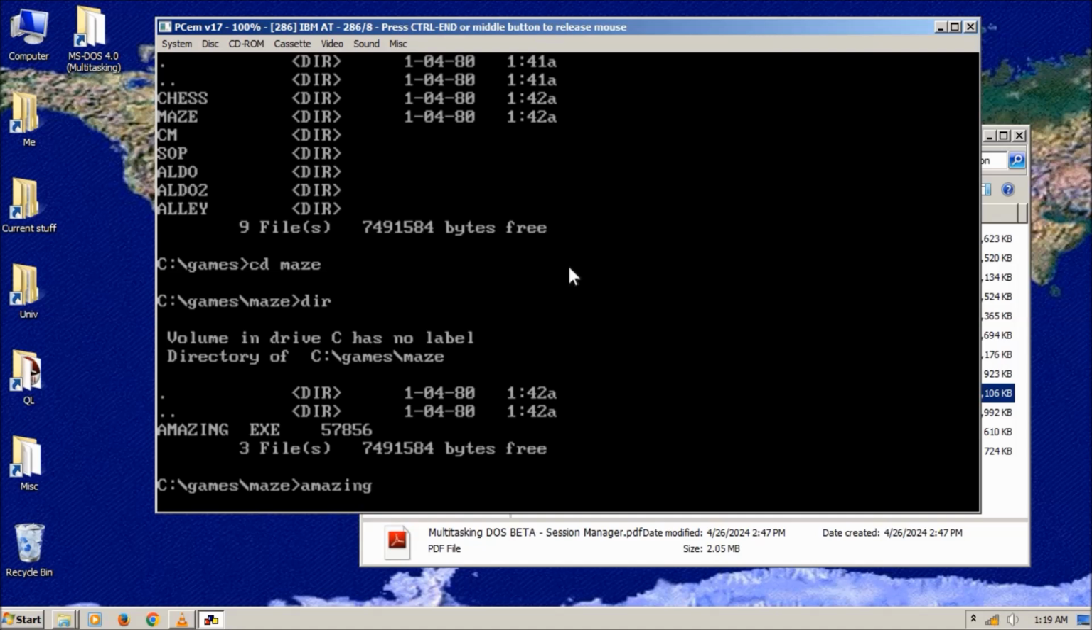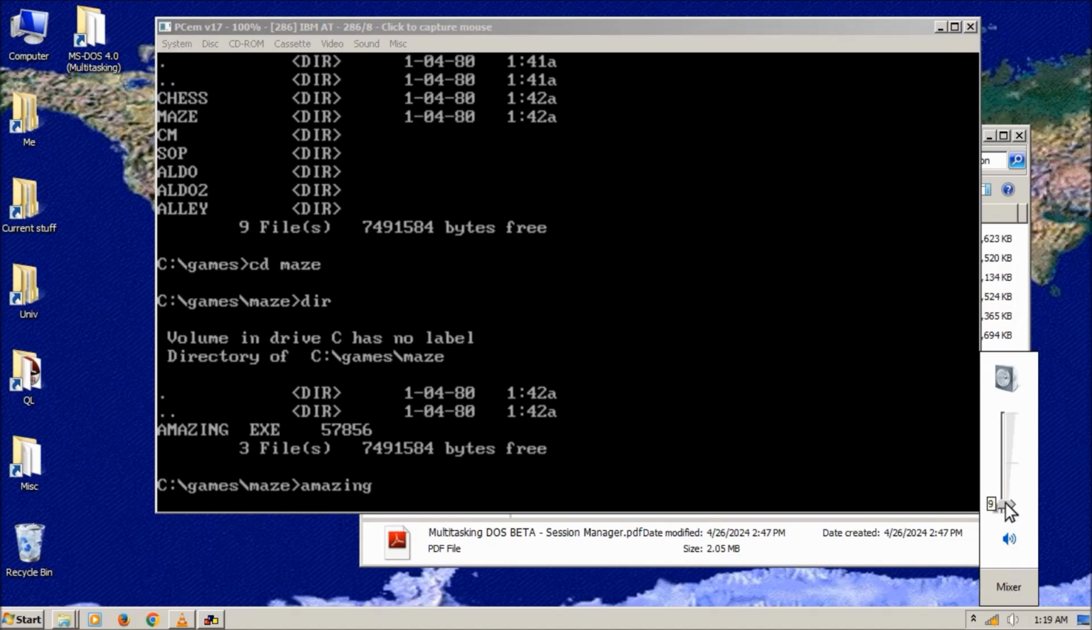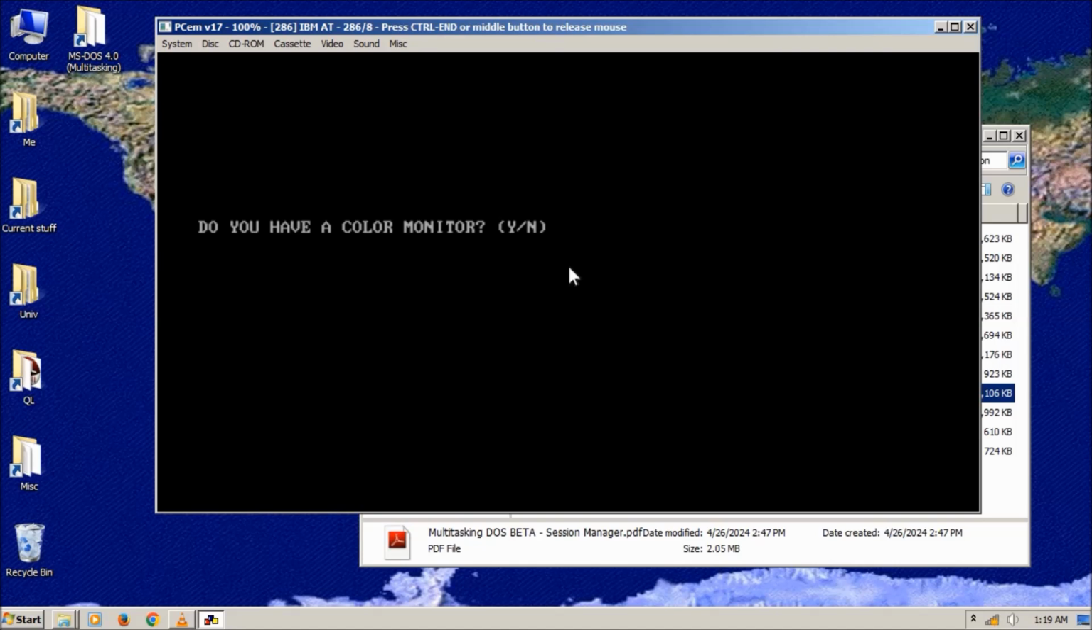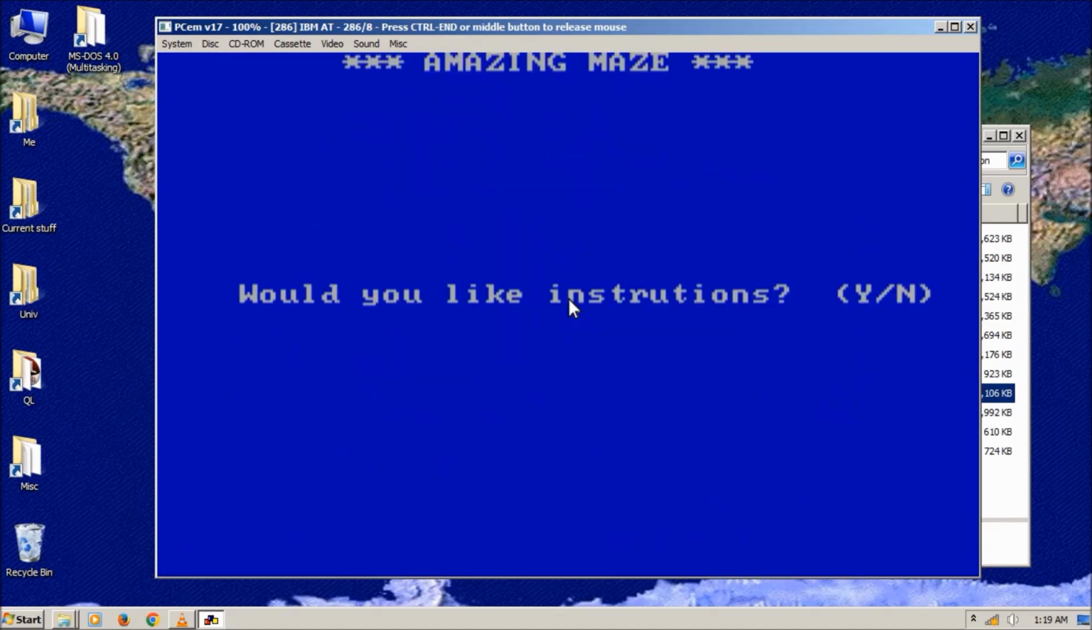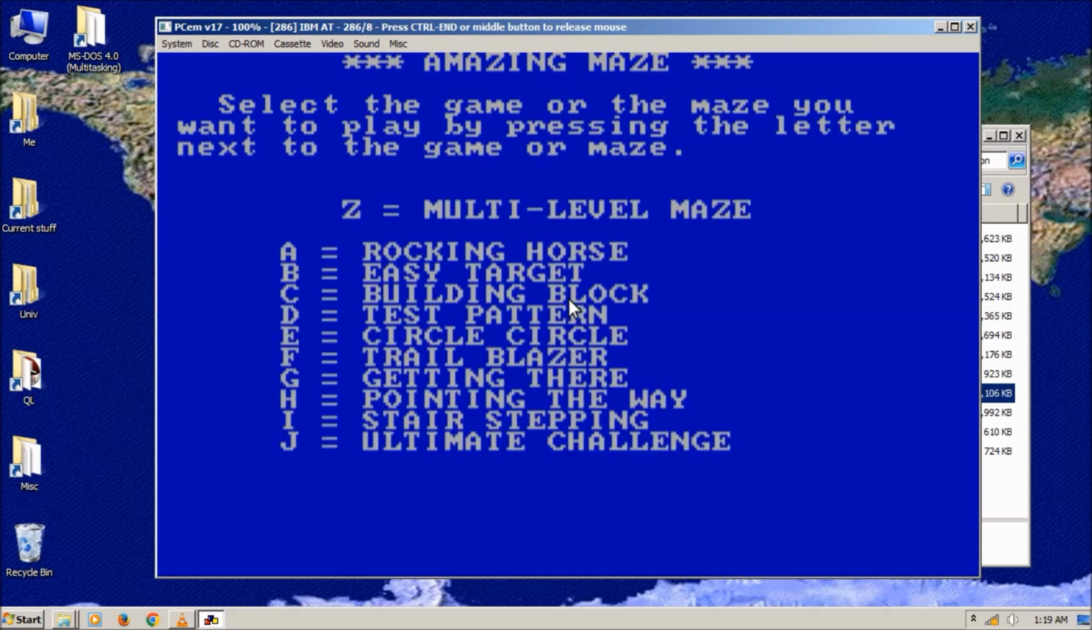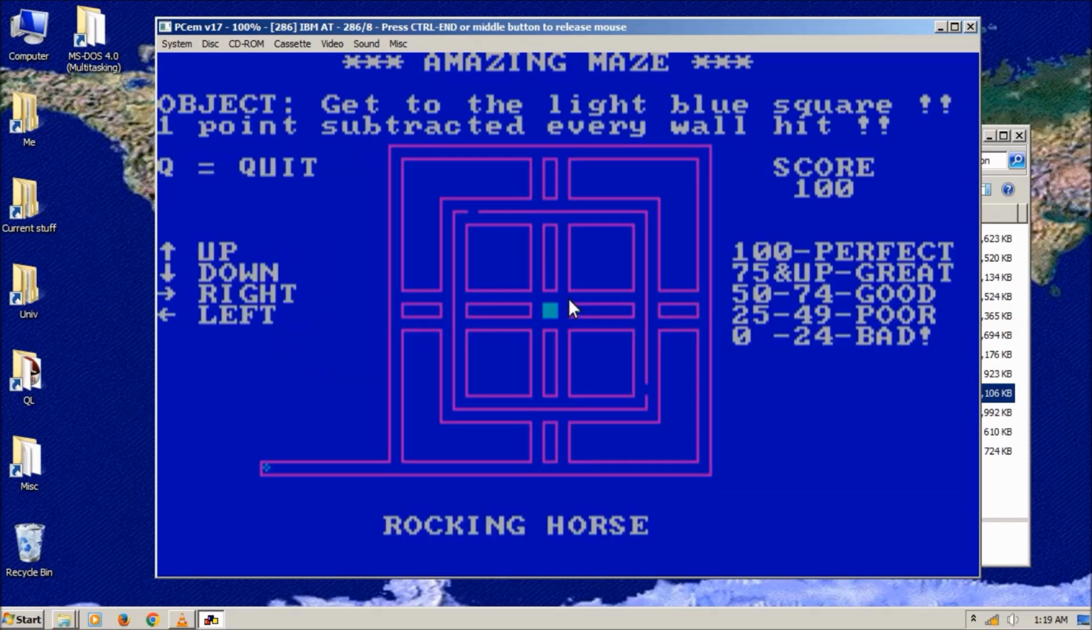Amazing. I'm going to turn the volume down a little bit because this does get loud. Okay. And I'll turn it back up after this, but this is just kind of a loud game. And it's going to ask for colors, sure. Yes, I don't want instructions. A and A. And so there's the game. And you'll see in a second, it's going to go, yeah, see, it's just loud. Yay, 50. I've gotten better at it.